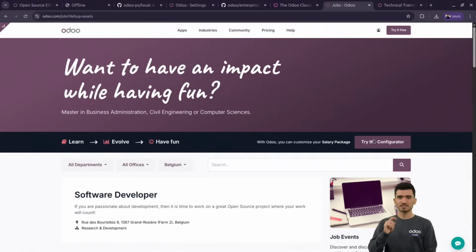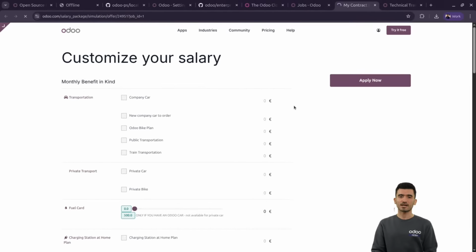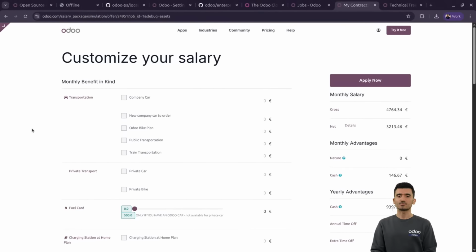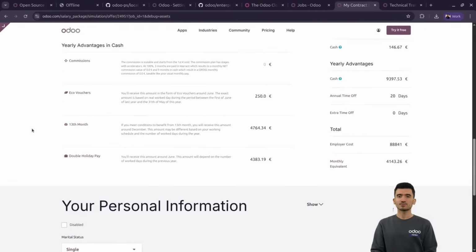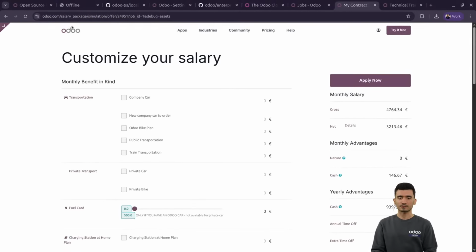So you have the salary configurator here. You can put in how many years of experience that you have. So let's say you have 5 years of experience for the software developer job. You can actually check the average salary. You can also see the whole comprehensive package here, play around to see what you're going to get if you work for Odoo. So this is actually something that might interest you to check regarding the hiring process as well.